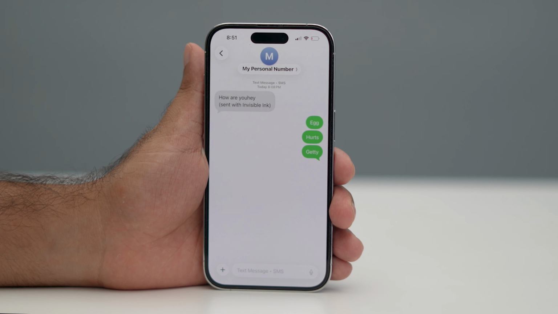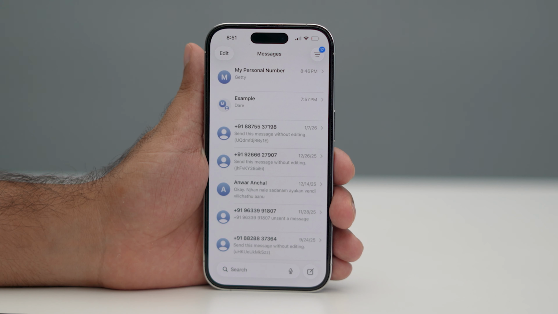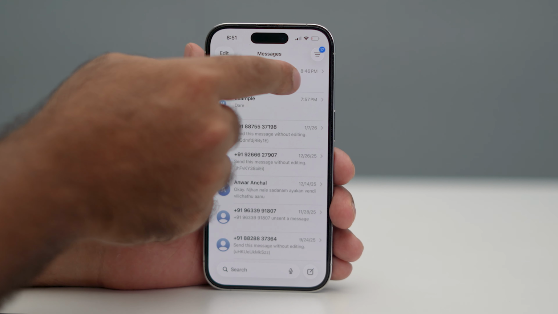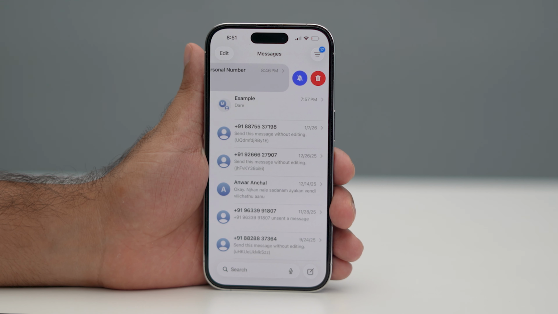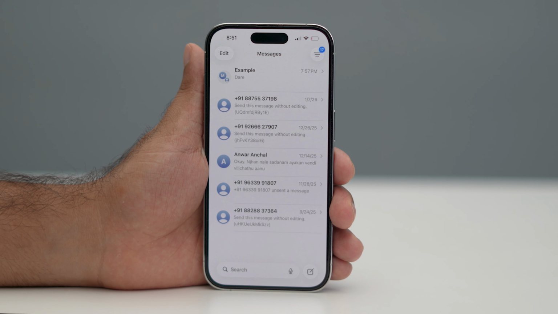Now if you want to delete the entire conversation, this is not the method. What you need to do is just go back. Now from here, once you go back, you have to swipe like this. When you swipe like this, we have two options. Now tap on the trash icon over here. Now from here, you have to go for Delete. Now as you can see, the entire conversation is gone.